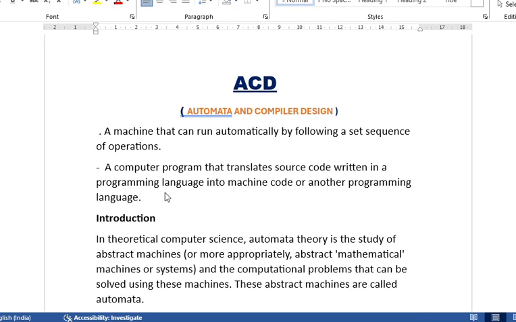Now let's see the introduction. In theoretical computer science, automata theory is a study of abstract machines. So what is this abstract? Abstract is nothing but mathematical machines, or simply we can say some systems or machines. It is the abstract machines and computational problems. The study of this combination is nothing but the ACD.